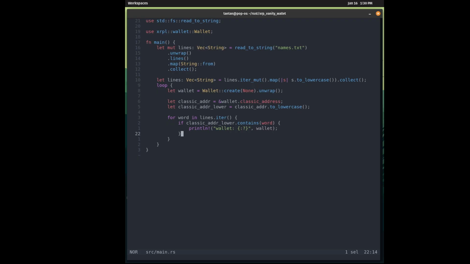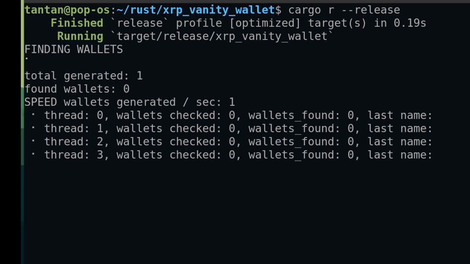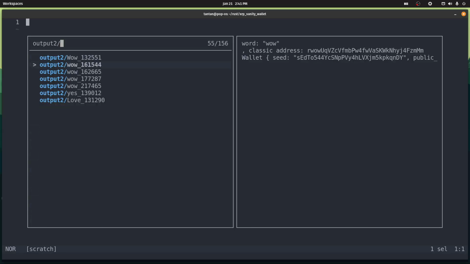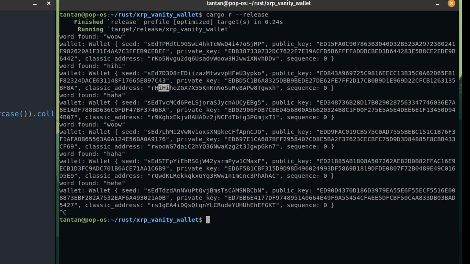Technically, that's all you need for a vanity wallet generator. It's surprisingly simple, yet we're going to spice it up with some multi-threading to make it faster. We're going to clean out the output and actually save these into files, but first let's improve our filtering.